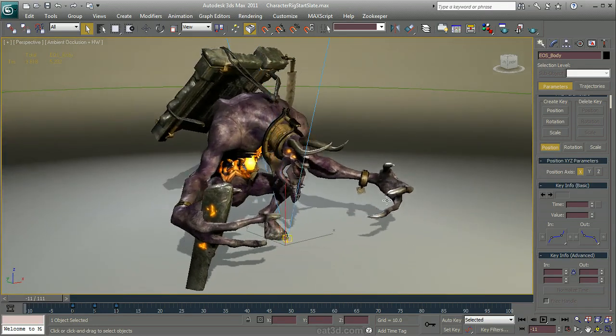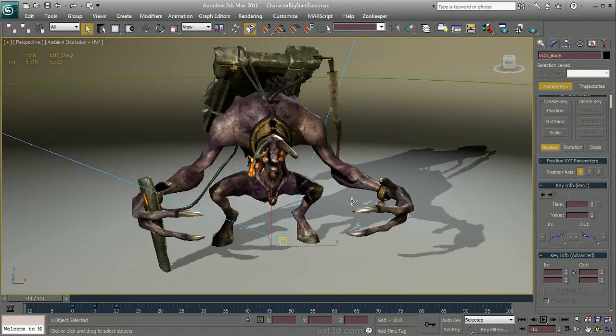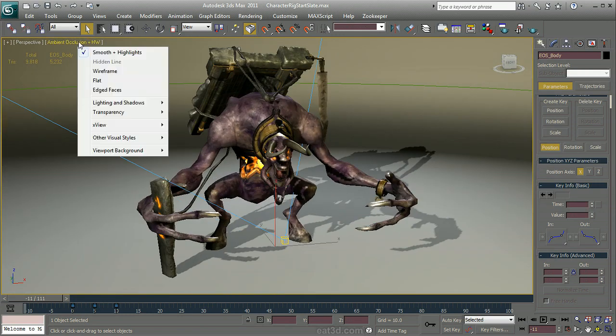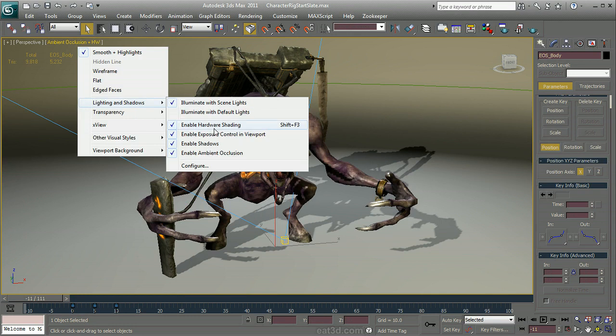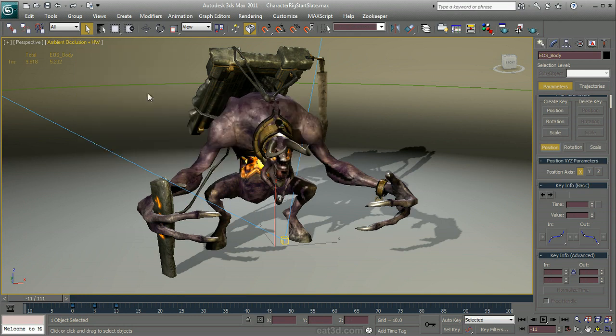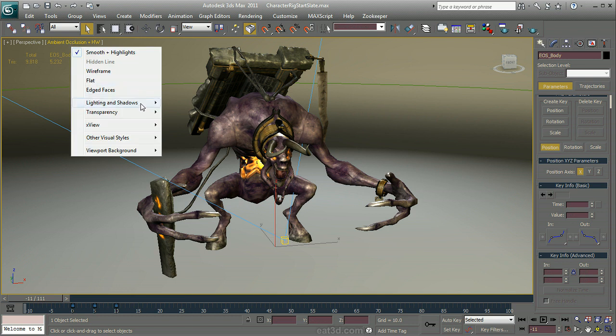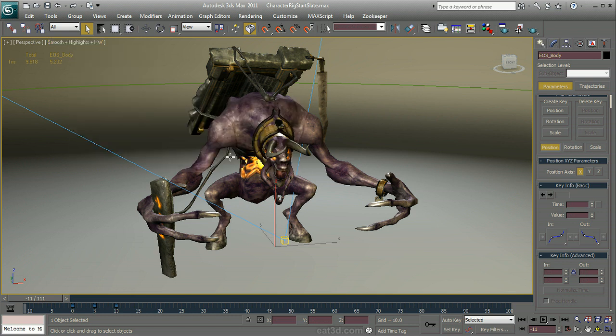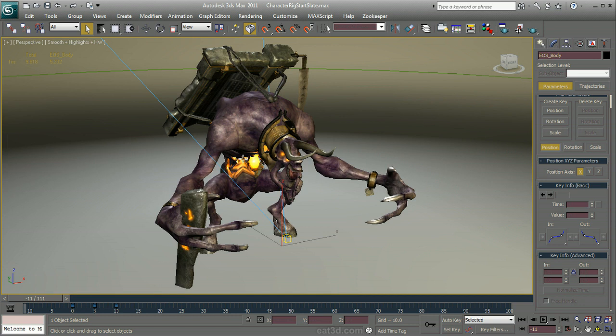I want to deconstruct each one of these pieces. So let's go in and just uncheck each one of them. So we don't need exposure control, shadows, or the ambient occlusion. So we'll start off with the ambient occlusion.